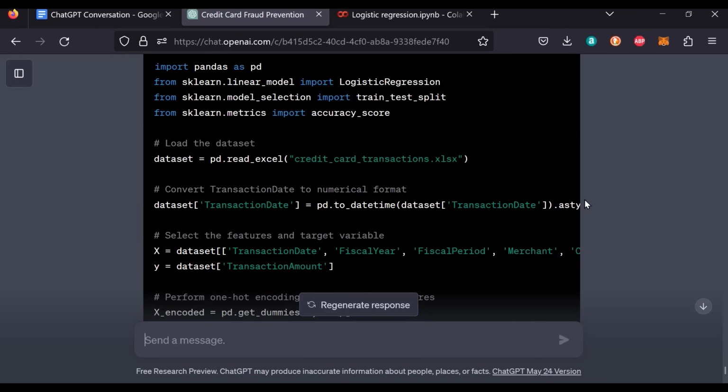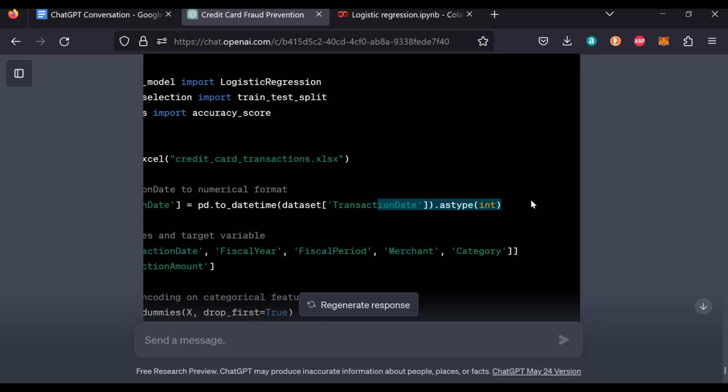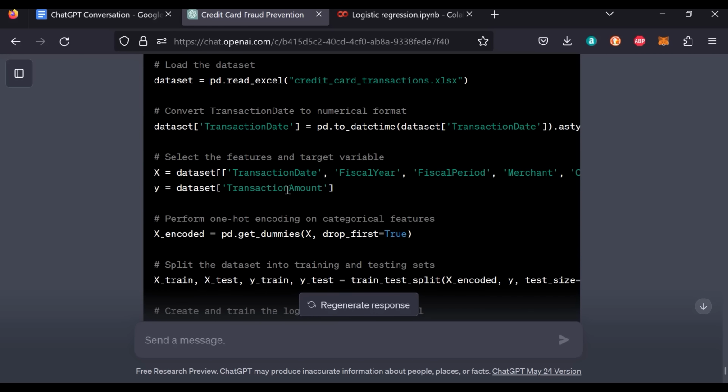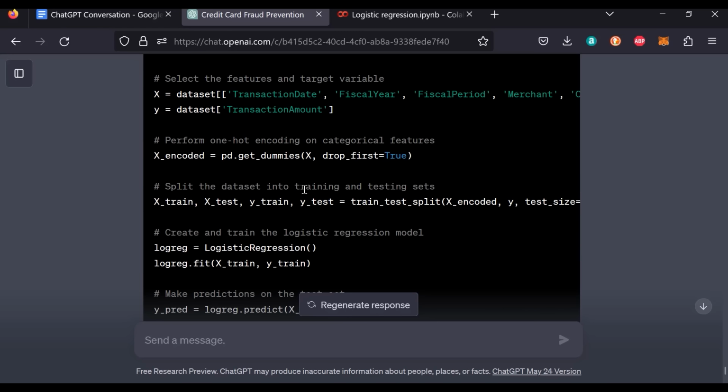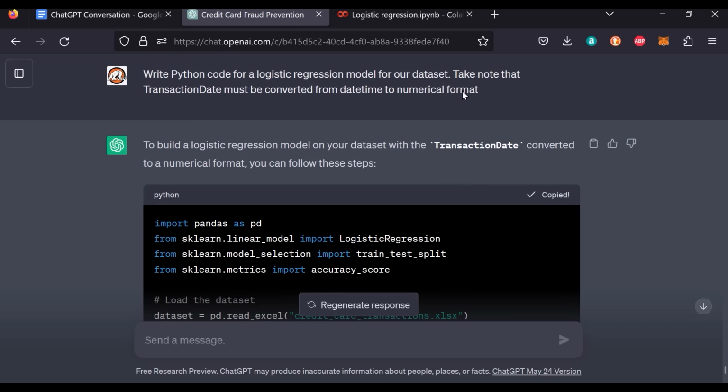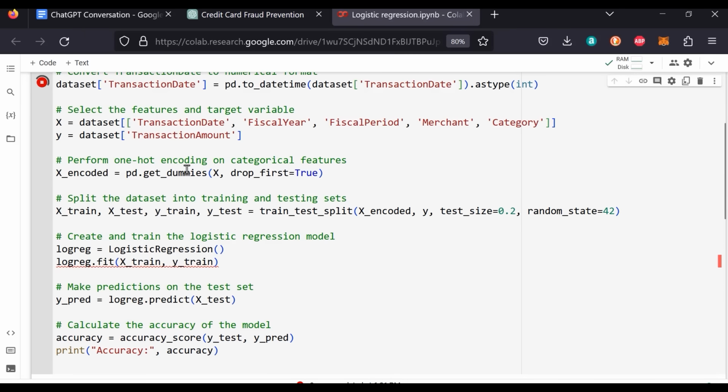All right, so this is the result we get. Converting the dataset's date time to type int. Then we're going to be using that date, performing one-hot encoding on the categorical features, dropping off the first one. All right, we can try that out, copy that, paste it over into Colab.